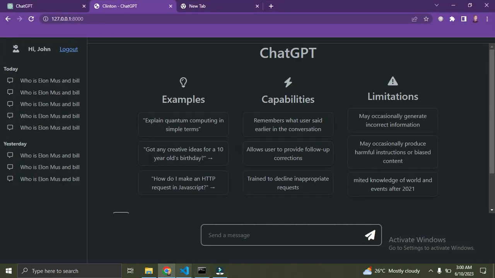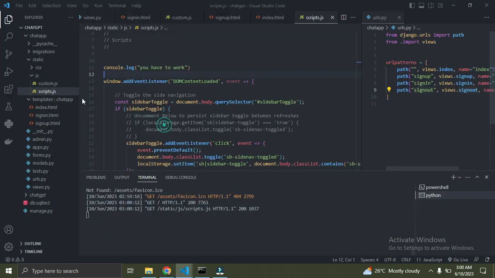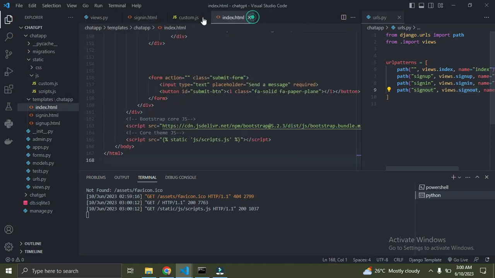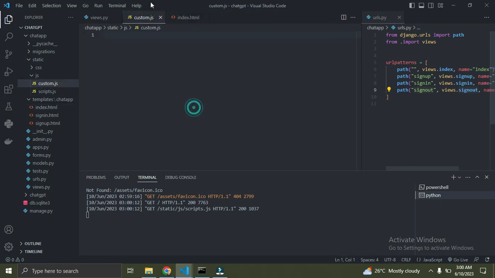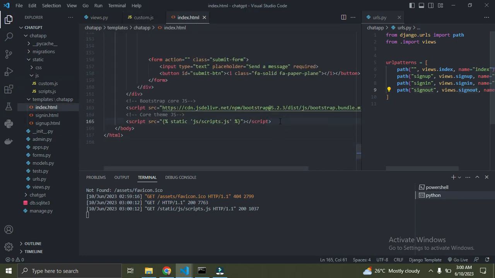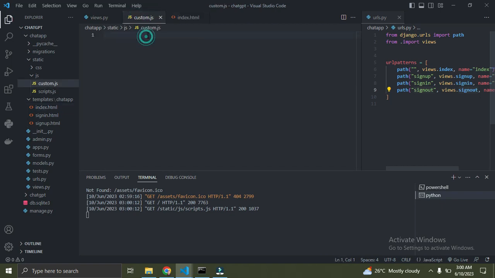So now we're going to come down here. Remember, I already have another file called custom.js. Let me close all this to avoid distractions and focus on one. So I have my custom.js here, and I need to link it to my index.html. I'm just going to copy this, Ctrl C, and paste. Now I'll call this custom.js. In this file, I'm going to simply say console.log.